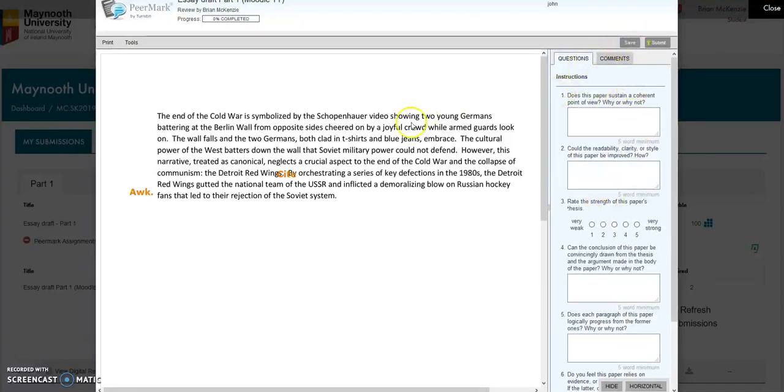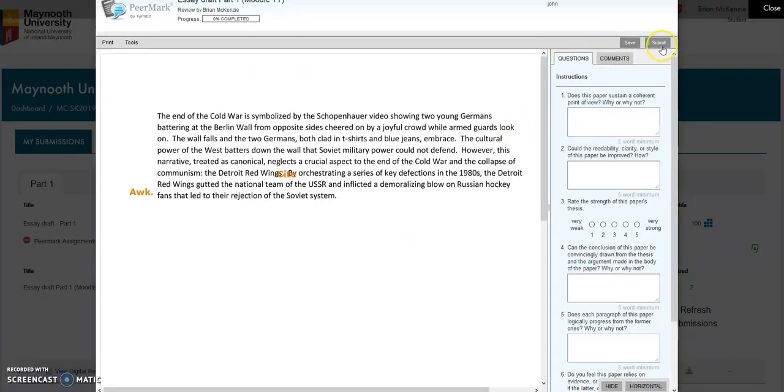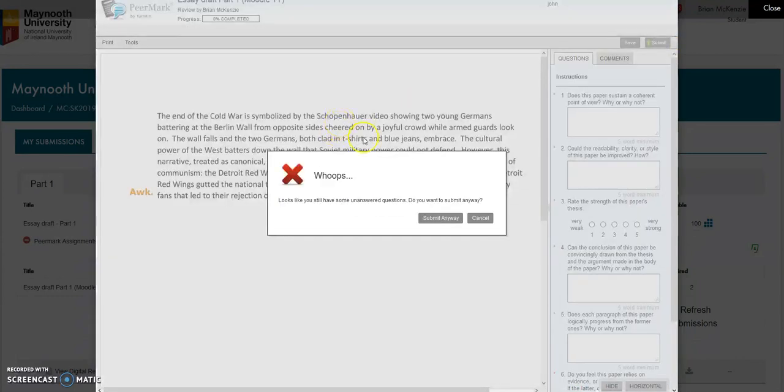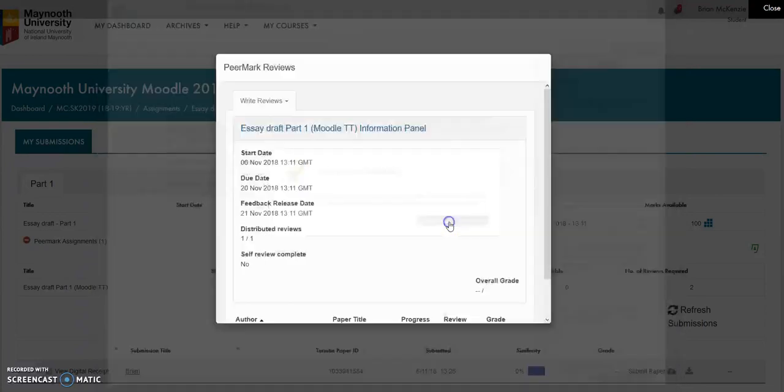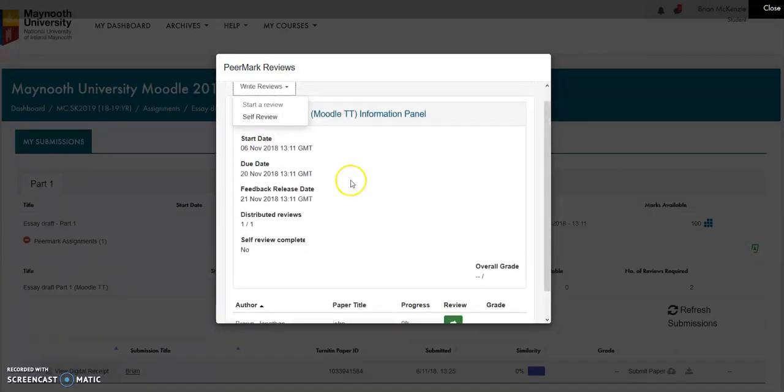Now, you can work on your feedback, save it, and come back to it. Once you've finished the feedback, you click submit. Okay, so I haven't answered them, but you'll finish them and then submit them. And then you're going to do a self-review as well. So this is basically your draft and you're going to answer the same questions, except you're going to be answering them for your draft. Okay?